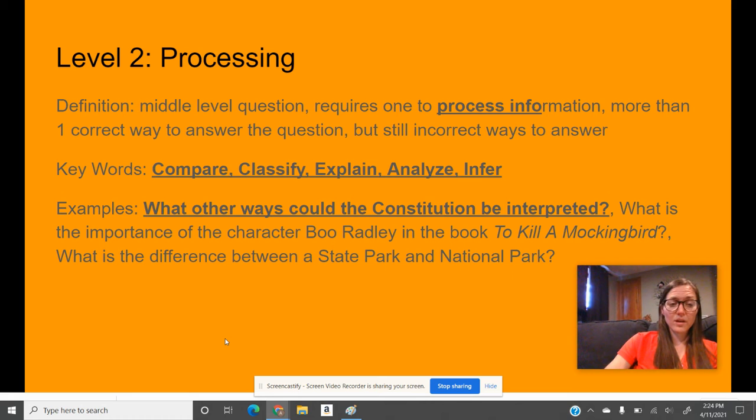Some examples: what other ways could the Constitution be interpreted? Like, there's a lot of ways you could answer that question correctly, but there's still some incorrect ways. What is the importance of the character Boo Radley in the book To Kill a Mockingbird? Still a lot of correct answers, but still some incorrect ones as well. What is the difference between a state park and national park? A lot of correct answers, but still incorrect ways to answer that question.